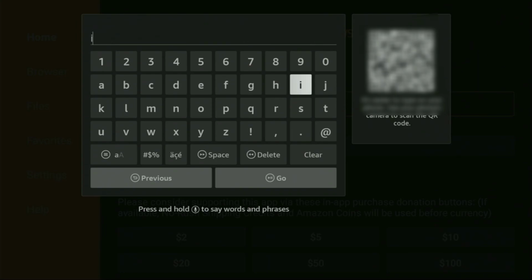So once again, the link is going to be IPTV Smarters .com.